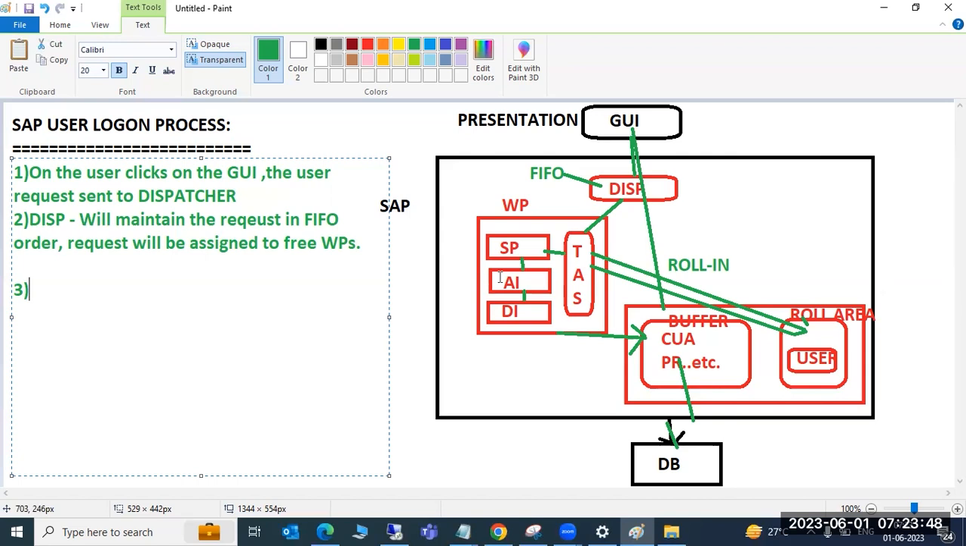Step number 2: as per the user request, one work process will be allocated. One work process is assigned to the user. For example, when the user logs into the system, a dialog work process is allocated. You know, right? What is the first work process which will pick up the user request? The dialog work process. So if a user is unable to log into the SAP system, which work process do we need to check?